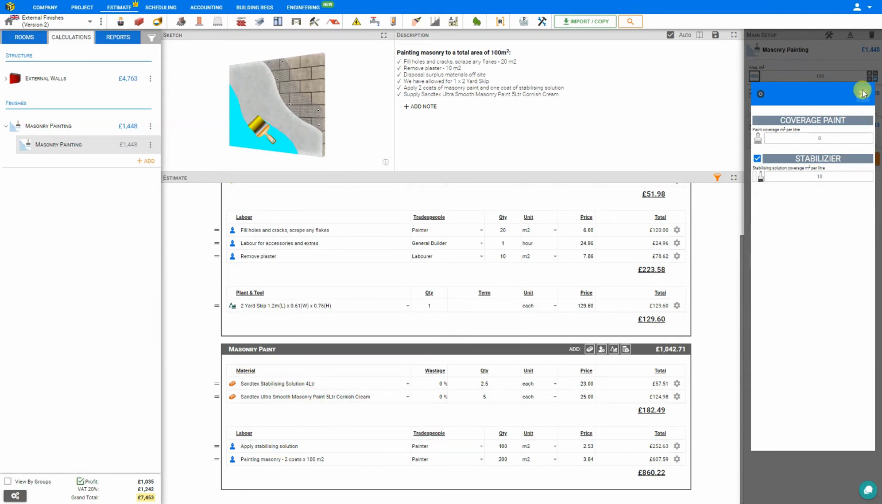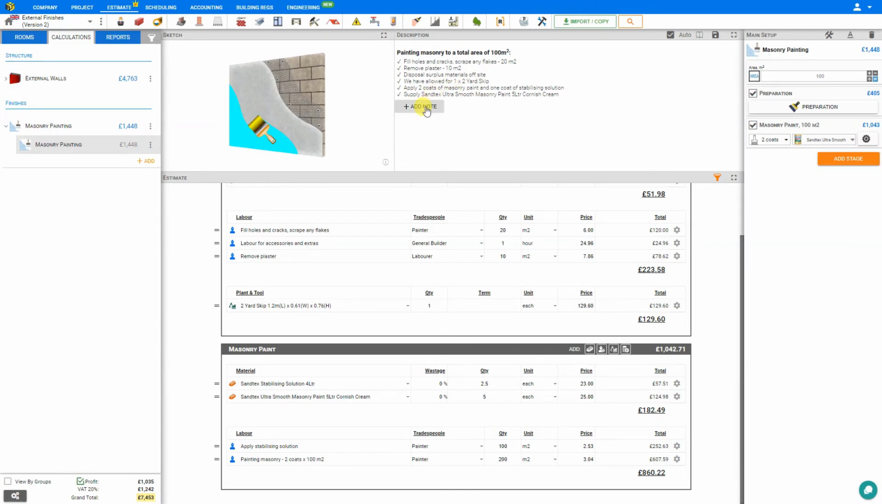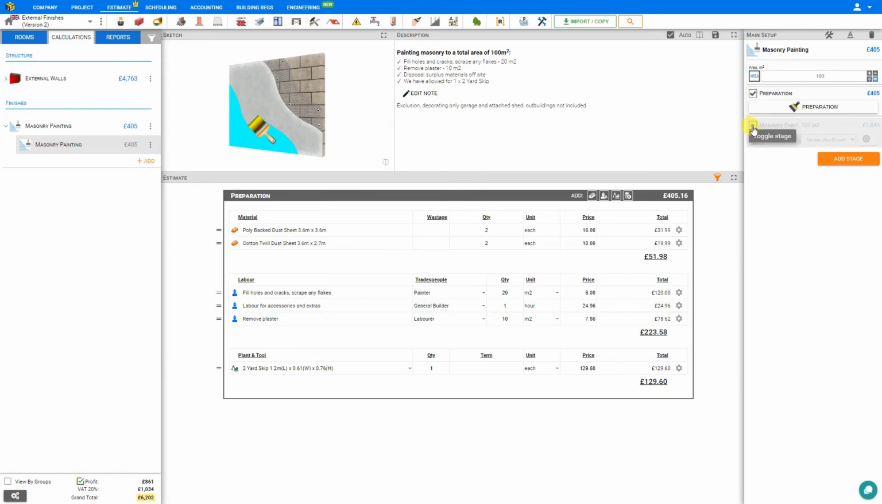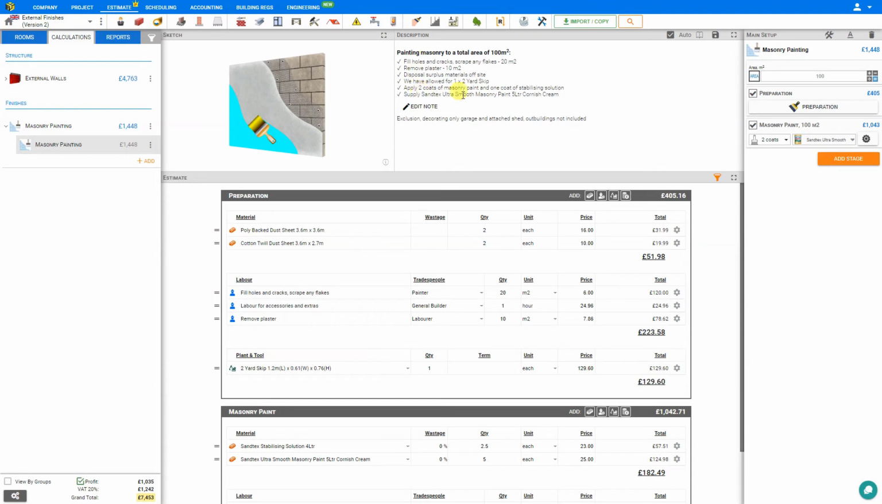If we have any specific notes we would like to add to this project, we can add a note here independent of our stages. So for example, we could say exclusion, decorating only garage and attached shed, outbuildings not included. And now this note will be added to our description independent of all of our stages. So if we deselect preparation and deselect masonry paint, all of the automatic descriptions have been removed except for our manual note that we input ourselves. We can add our stages back in, and all of our automatic notes are added as well.